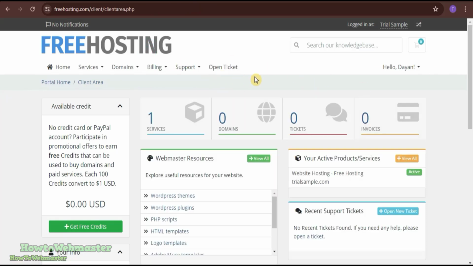And there you have it. That's how you get free cPanel hosting in 2024 using freehosting.com. It's a fantastic way to start your website without any cost.